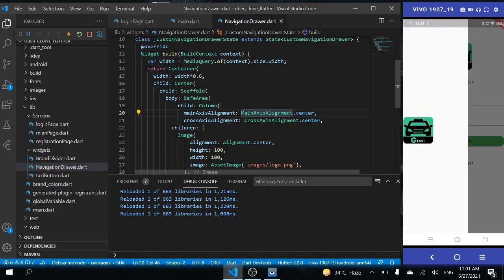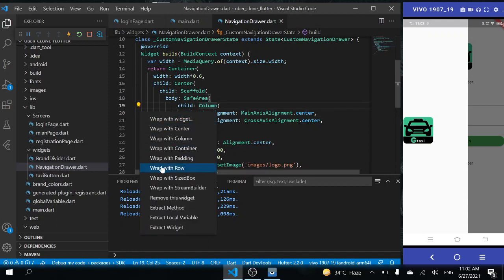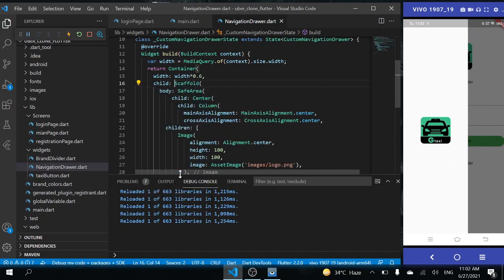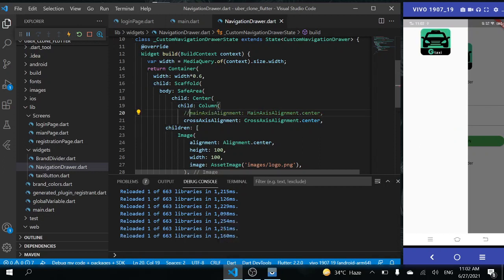Okay, so wrap this column inside a center widget. Let's restart it, and we are getting our output. Okay, just remove this and restart it. We'll see we are not getting any impact from it. We just need to comment this out and see, we are getting proper output.